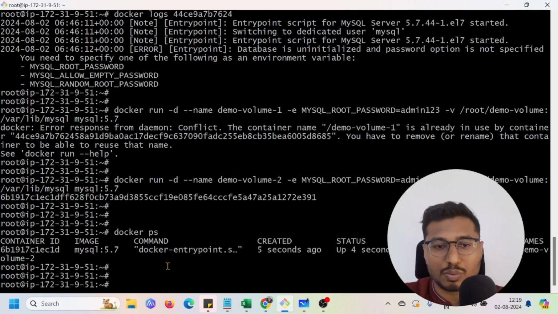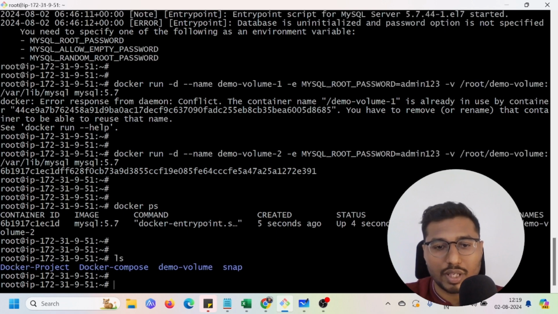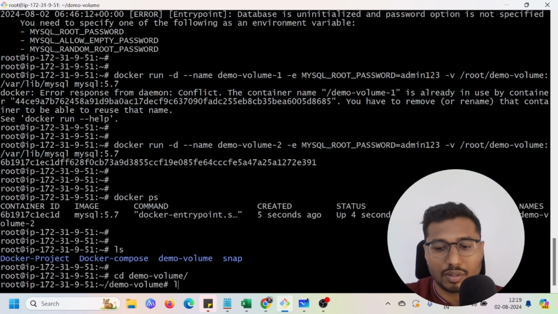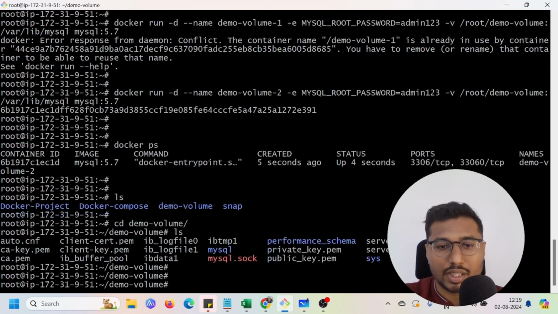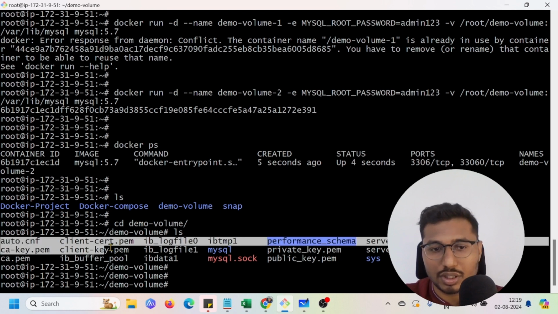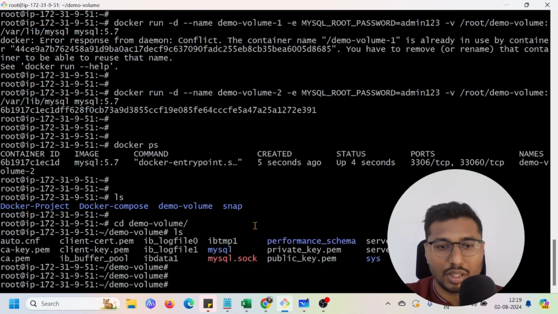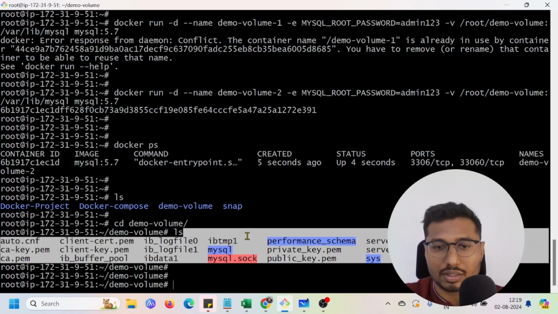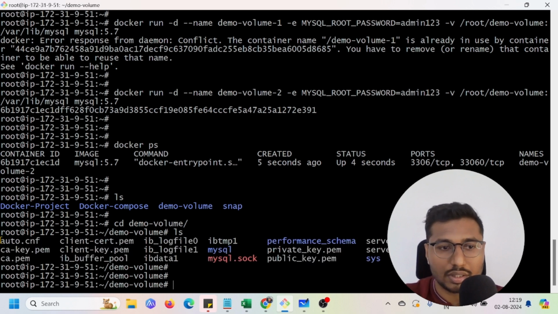Now at this point, I just wanted to tell you one more thing: we have created this demo volume folder, and if I go to the demo volume folder and do ls, you can see it was a blank folder we created. Because we have mounted this folder with your container, this is the container's data.